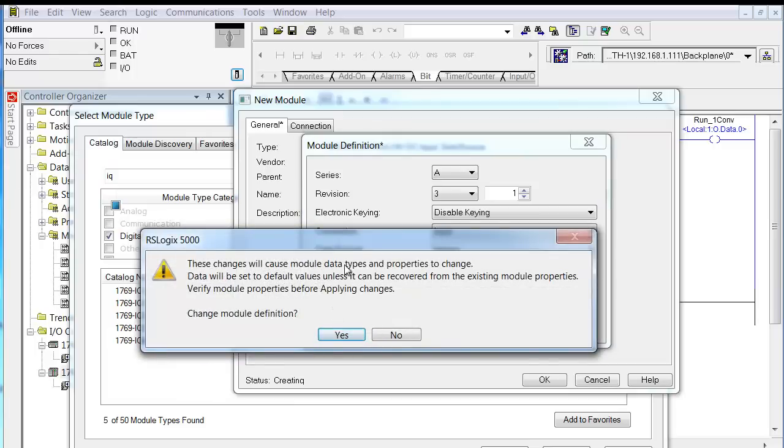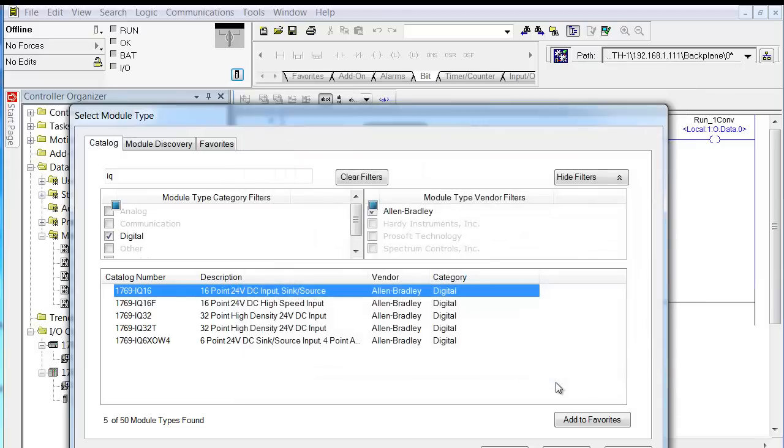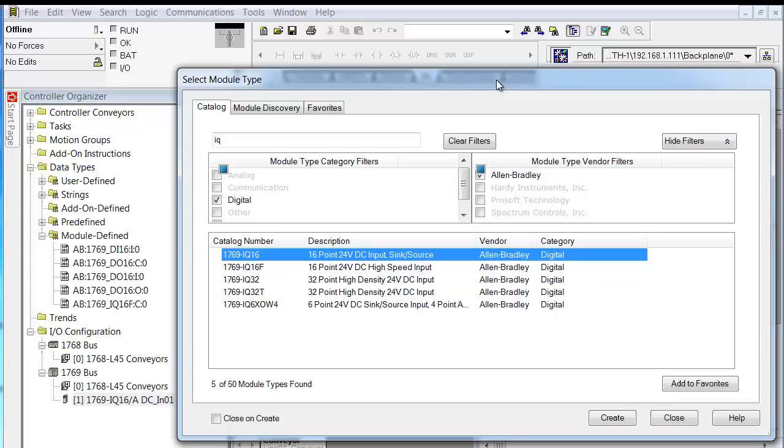Now, these changes will cause module data types and properties to change. Remember, the only reason I'm even reading this and pointing it out is because we are actually changing some things. And this is OK. Now, I'll move that over a little bit. I don't see anything changed here yet. Okay, we added an IQ16, and this may be the only tag that's needed for the IQ, whereas this one and the bottom one are needed for the IQ16F. I don't actually know myself, and I'm not even going to check into it, but I'm just pointing out that nothing changed here when we just added that module.